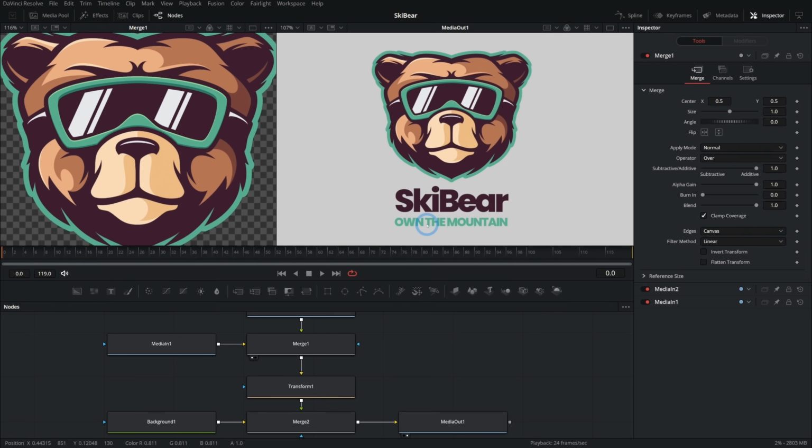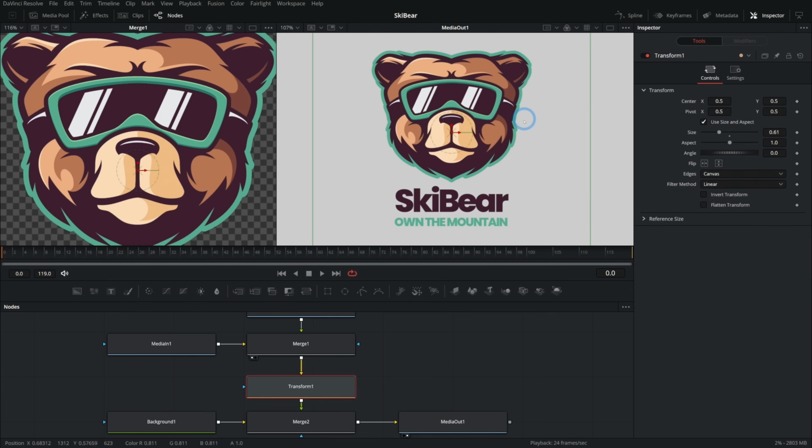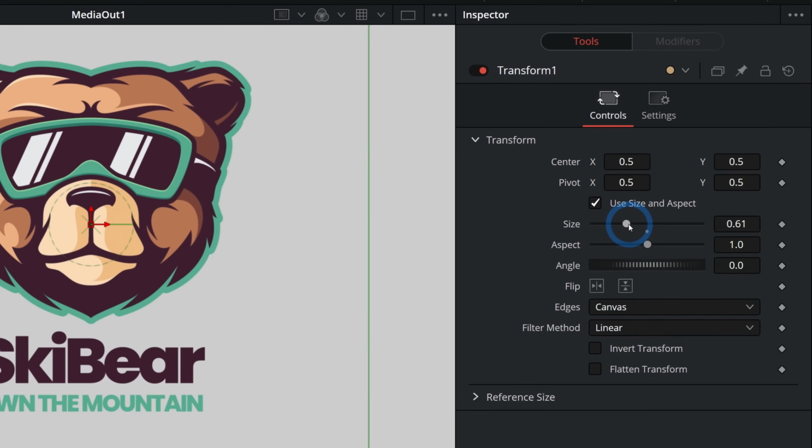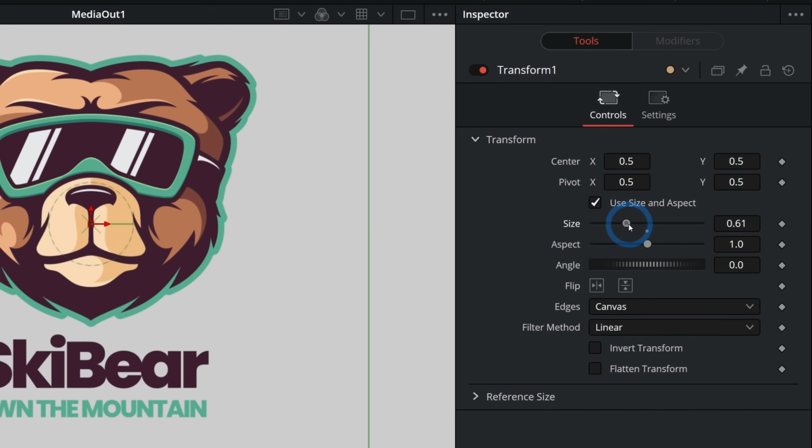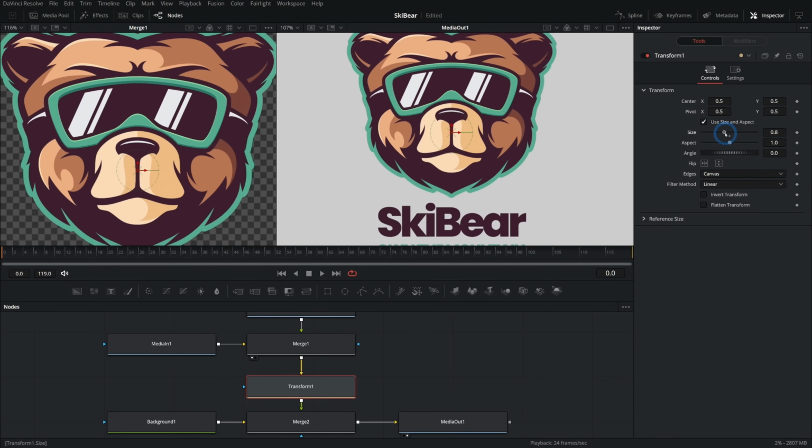So basic animation in Fusion is based all on keyframes. So what is a keyframe? A keyframe is telling a certain property to be a certain value at a certain time, okay? What the heck does that mean? Well, if we were to select our transform, which we just kind of scaled this down, I brought down this size slider to 0.61, okay? And this slider controls the size of anything that we run through it.